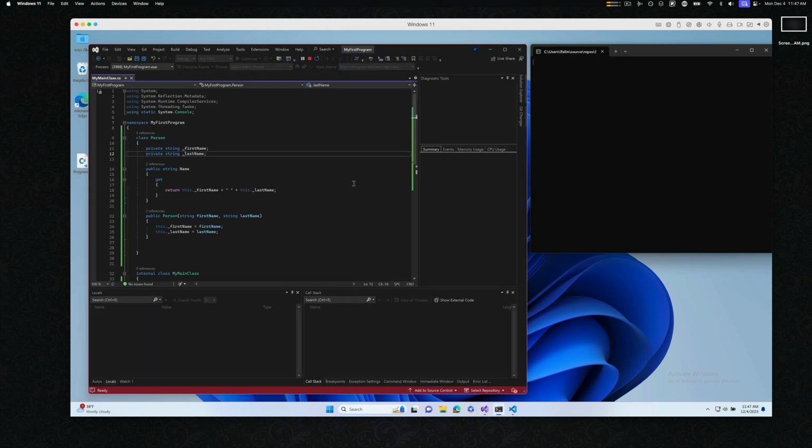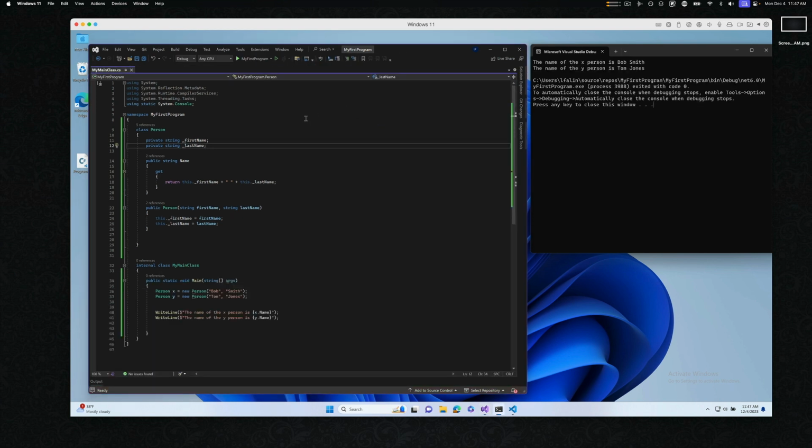So when I run this, you'll see that now we get Bob Smith and Tom Jones. Everything works exactly the way it did before. The differences are we're passing in two values, and our name property isn't attached to a variable. It is instead a derived property that is creating something new.